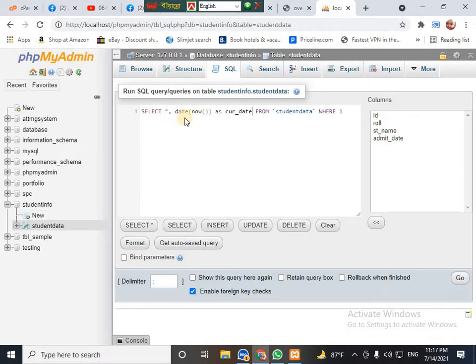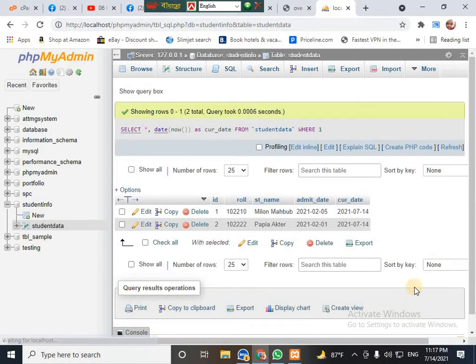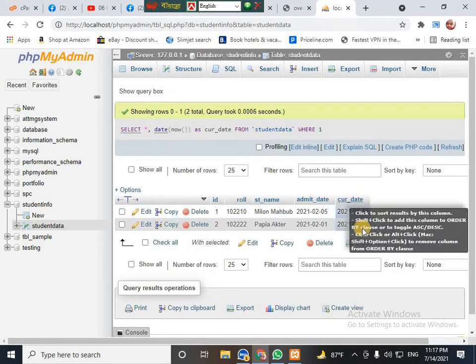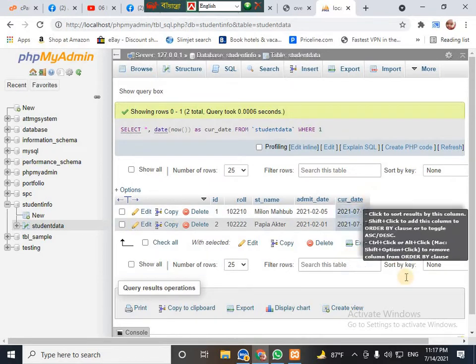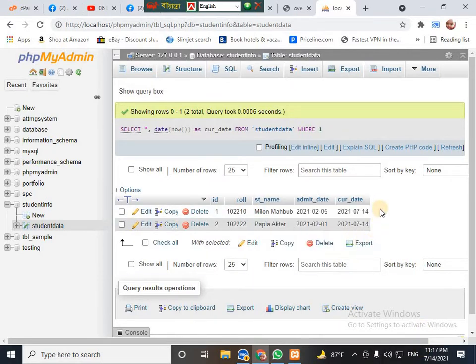It is the SQL command syntax. Now we have to copy this and execute it. Here you can see current date is a column which contains the current date of this time. Now we want to subtract this value from this value.